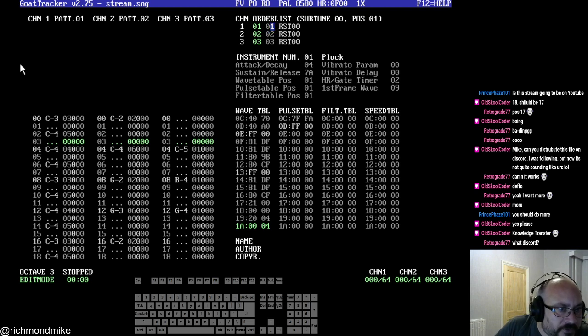I'm going to drop it into resource sharing. And that is the GoatTracker sounds from Stream. So it's in resource sharing on the Old School Coders Discord channel now.